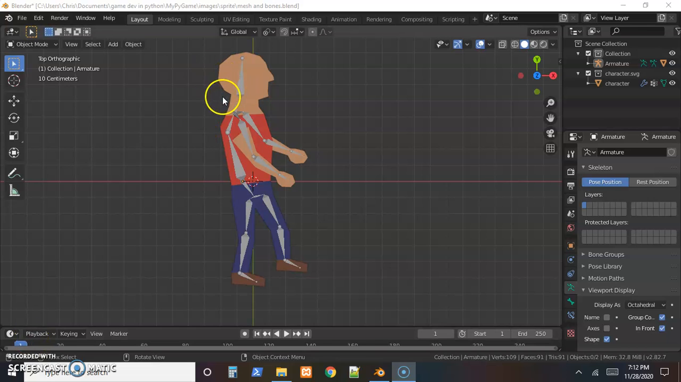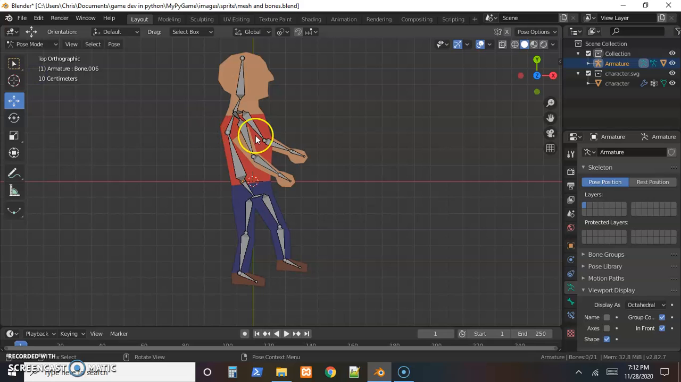Okay, so we got our character brought over from Inkscape, where there's a lot more powerful editing options for 2D images. Turned into a Blender mesh, added a skeleton to it, and then assigned all the weighting values so that the skin moves with the bone the way it should. Get those arrows out of the way.